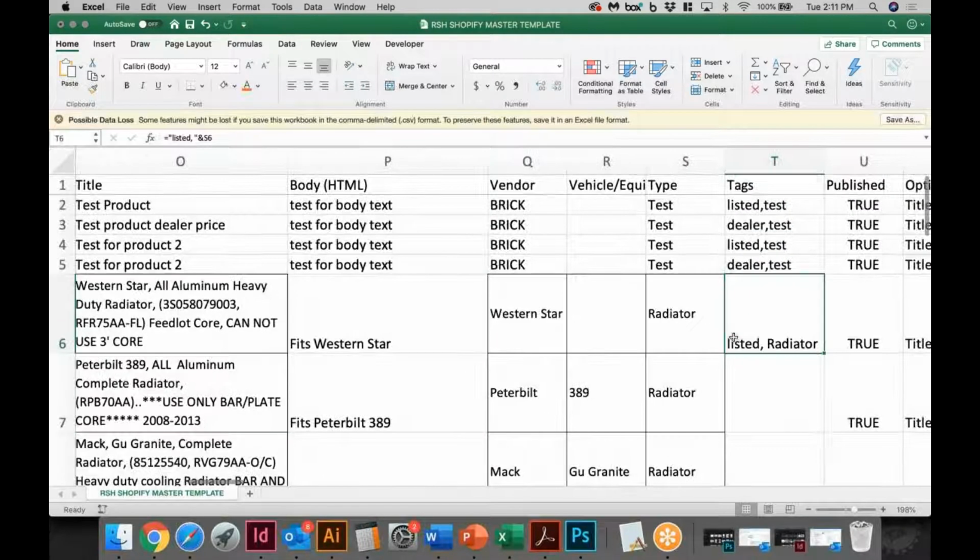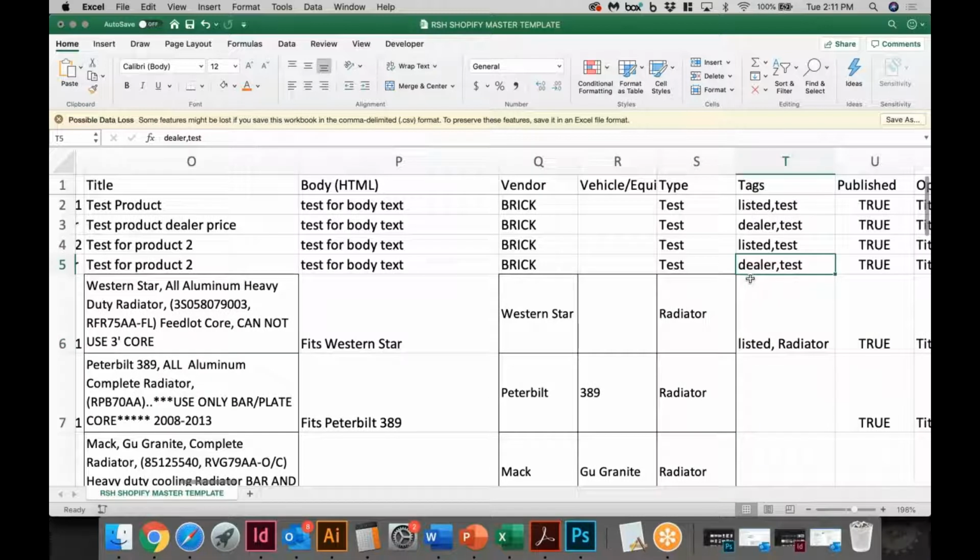I can explain a bit more later, but you need to tag on the tag. You need to do either listed or dealer. With tag, you are able to do multiple tags for one product. That's why in this case, the first tag I use determines whether this product is going to list the regular price or the dealer price. Changing from listed to dealer is going to determine that.